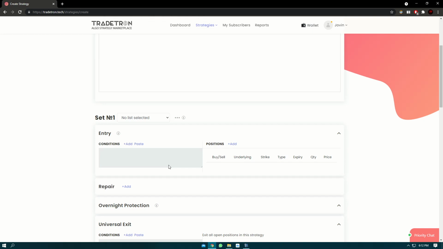Hello everyone. In the previous videos, we learned what is set entry, what is list, what is condition builder, what is position builder. In today's video, we're going to create one part of a strategy. So we'll be creating a strategy which has two sets, one long set and one short set. So it will be a simple SMA crossover strategy.